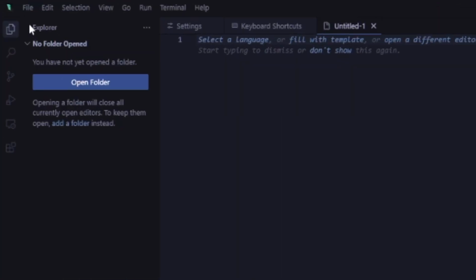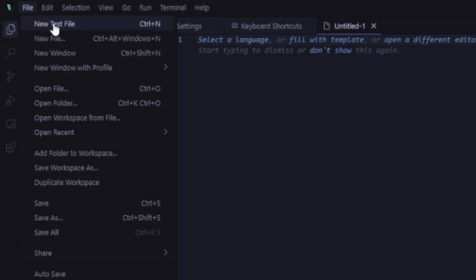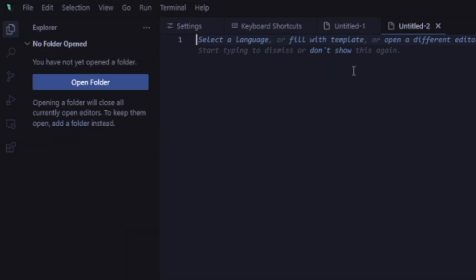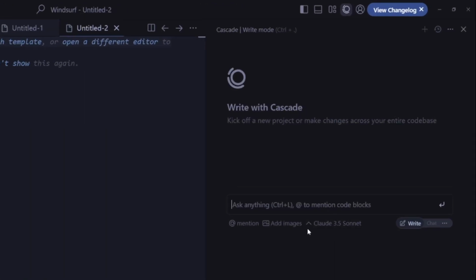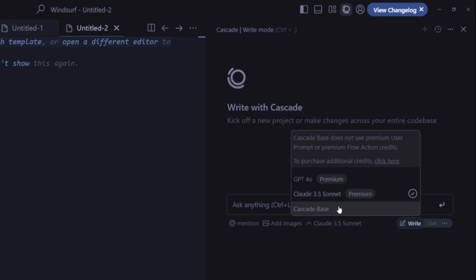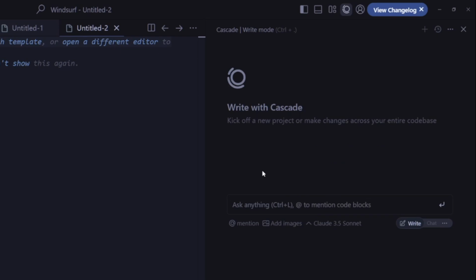To start, you're gonna have to click on File here and on New Text File, it's gonna appear here. And of course, if you just wanna increase the size of it, you hold Control and you click on the plus button, right? And here it is. And this is your best friend, this Cascade here. This, as you can see, uses Claude. It can use Cascade Base or GPT 4.0, and this is where you talk to it. This is where you talk to it in your natural language.